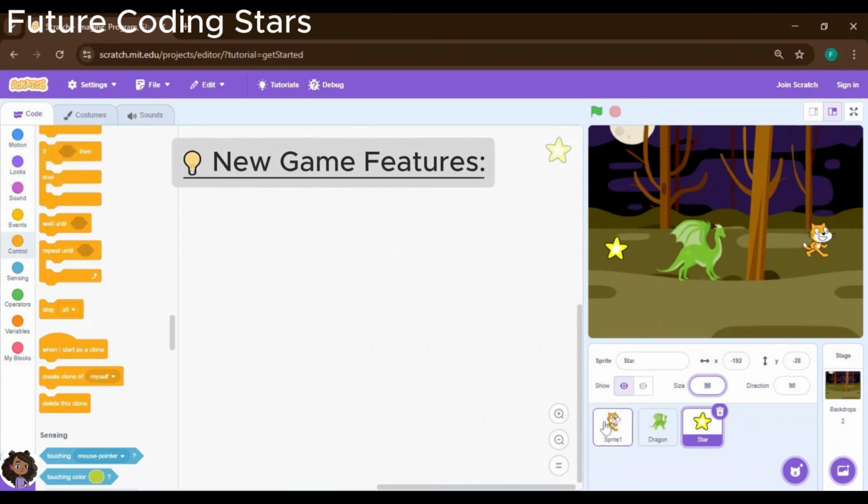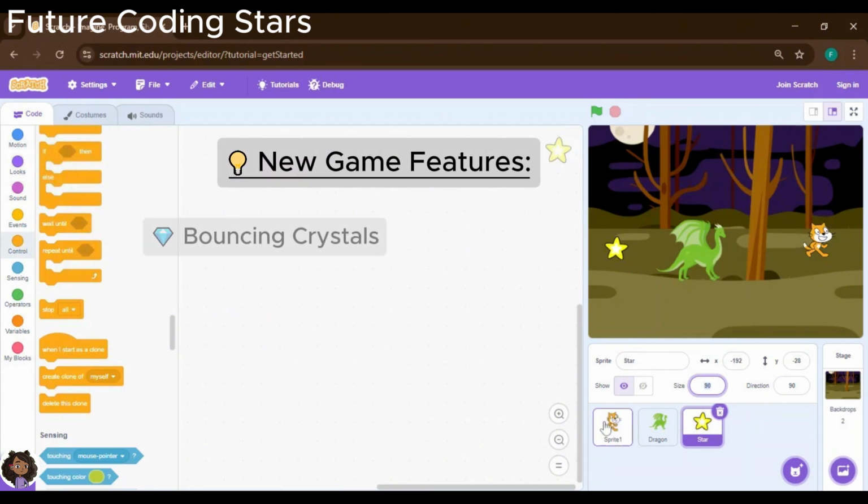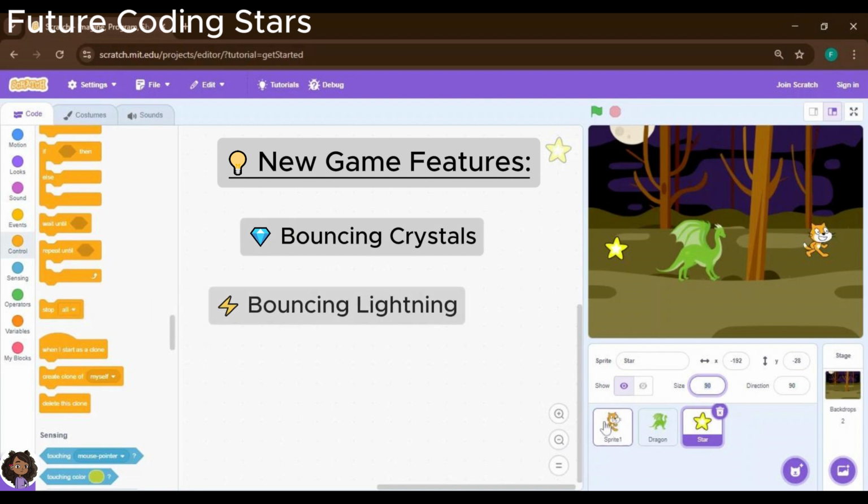Here are the new features. Bouncing crystals. If the cat touches a crystal, they earn points. Bouncing lightning. If the cat touches lightning, they lose points. These objects will move around the screen, making the game more challenging. The player must collect crystals and avoid the lightning to get the highest score.